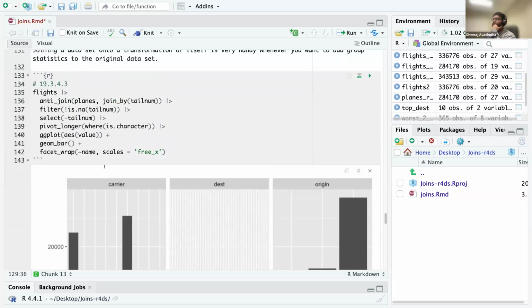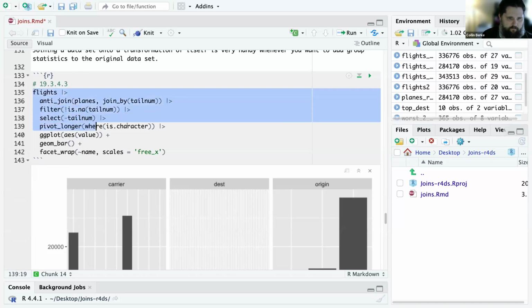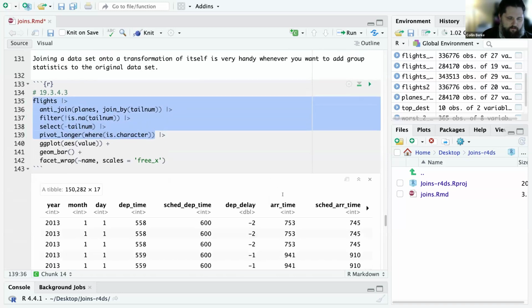They've done the anti-join like we've done in the past, and it looks like they filtered out NAs. Oh no, they kept NAs, and then it looks like they took out the tail number. And then DJ, can you highlight and run from like 135 to 139? Yeah, just run that. I'm curious what that looks like.